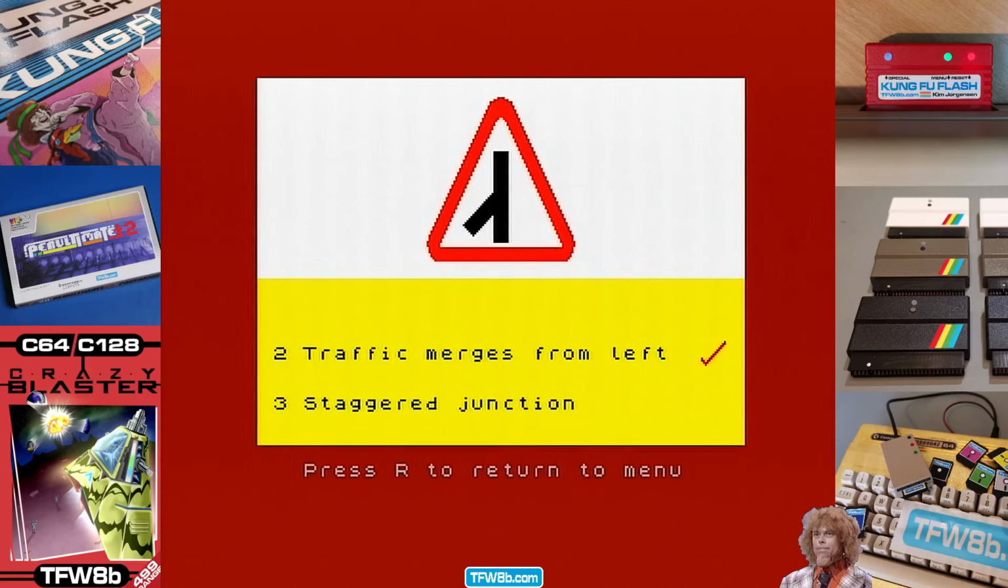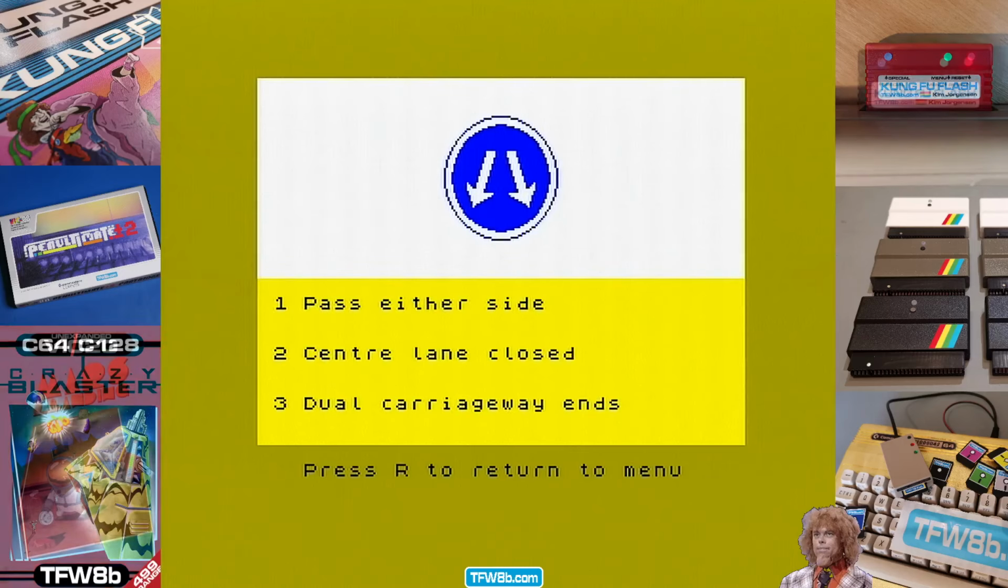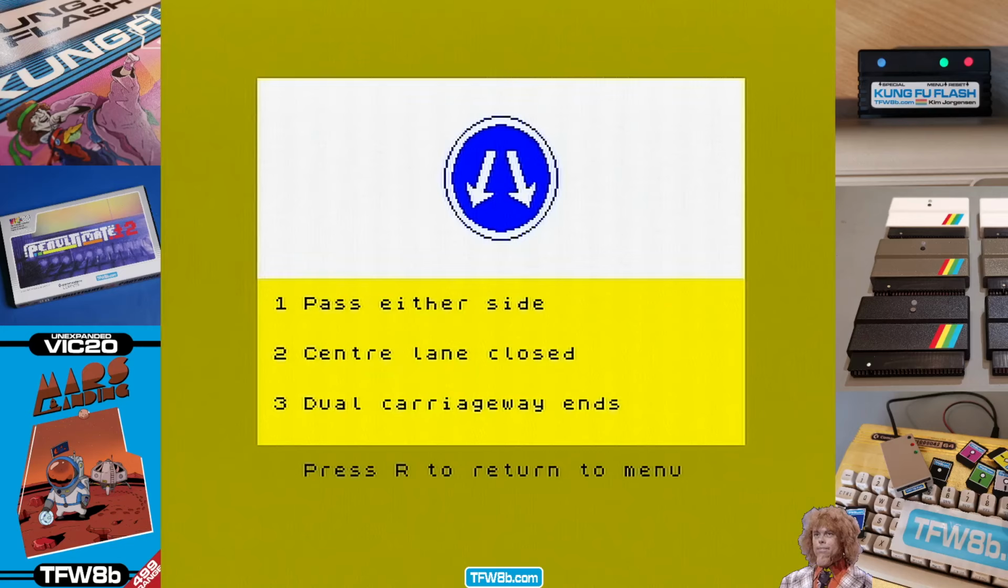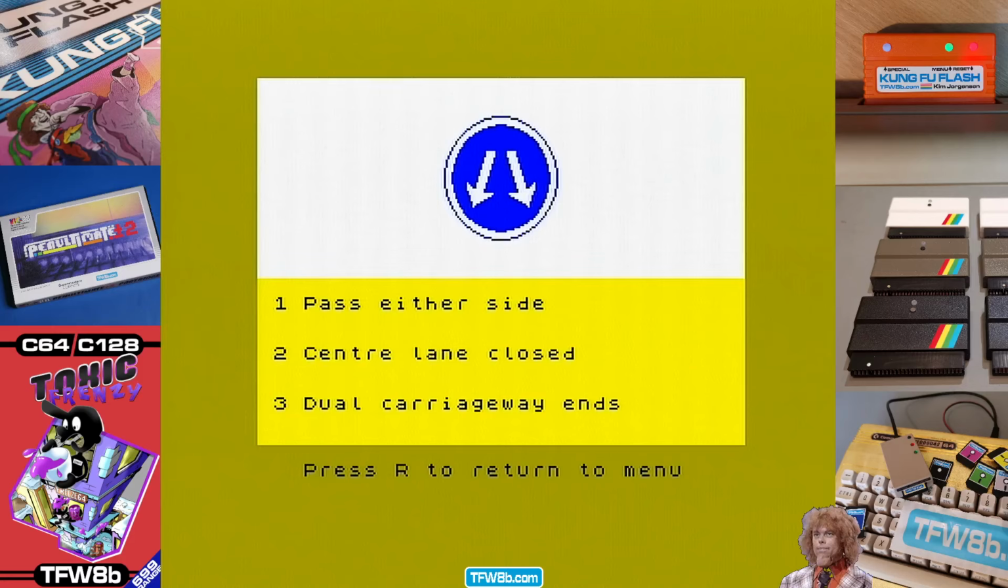Oh. Wow. Laser beams. Dual carriageway ends. Yeah. Centre lane closed. Pass either side. This is blowing my mind because it's pointing in the wrong direction. We drive forward stroke up. We never drive down. No, I got that right anyway.